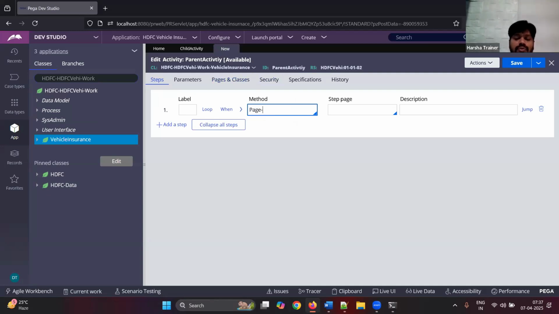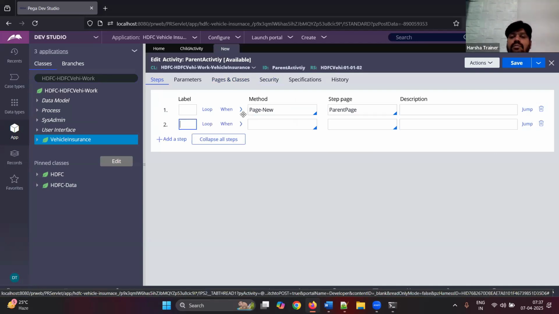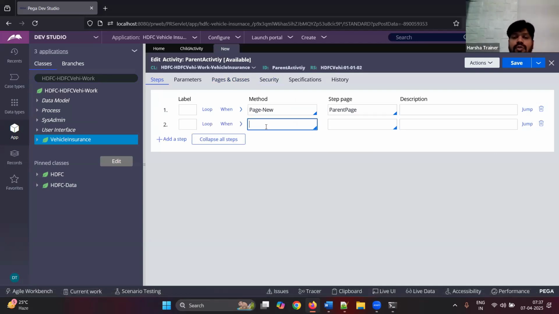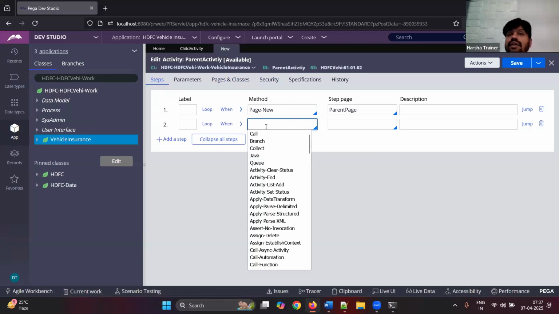So now again, page new, parent page. Add one more step, and here you go. Now you can call the child activity. So how do you invoke an activity from another activity? Here you can use either call or branch or queue.